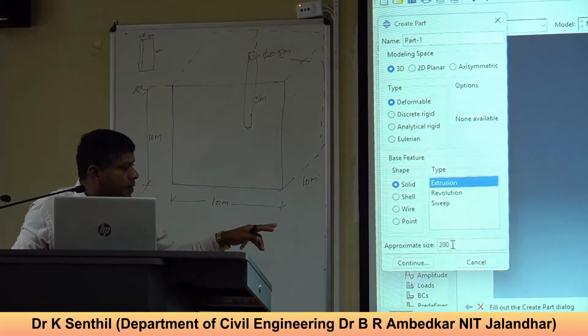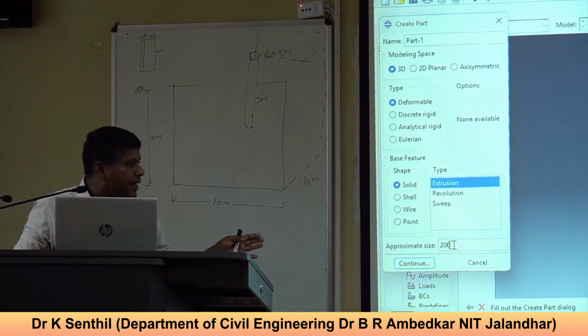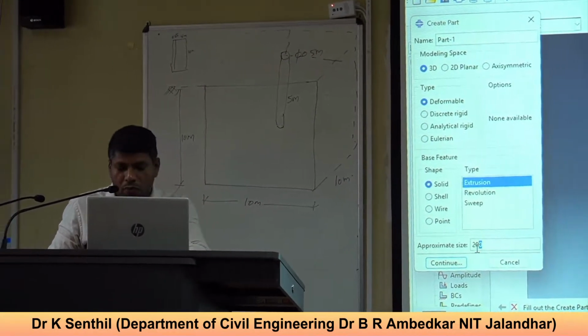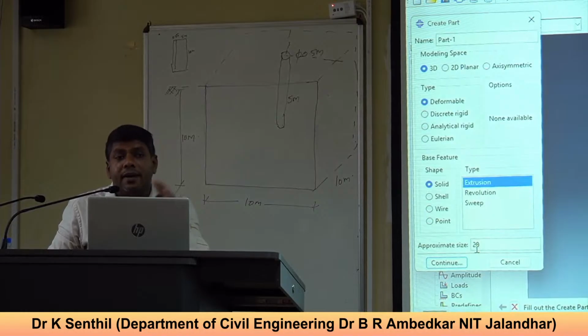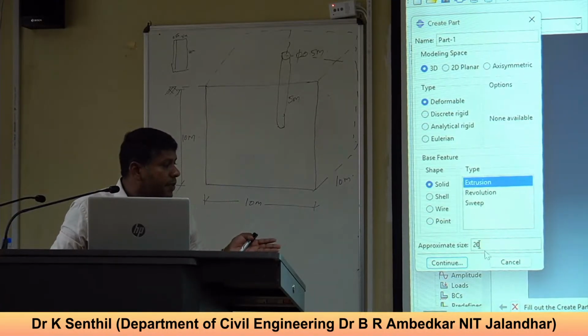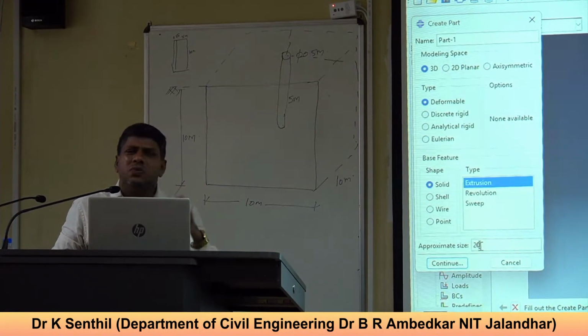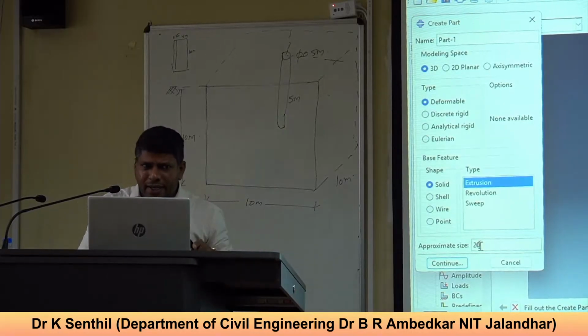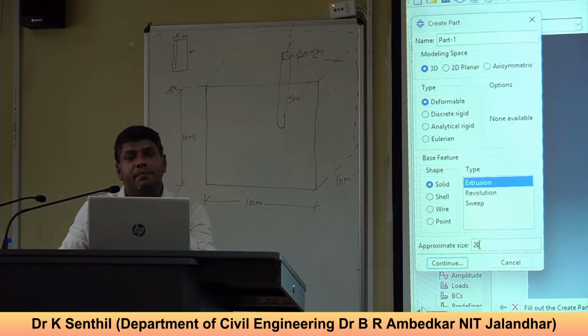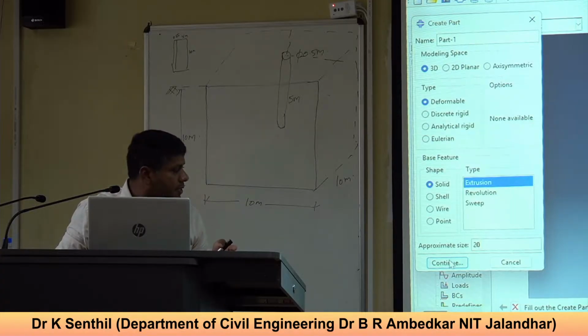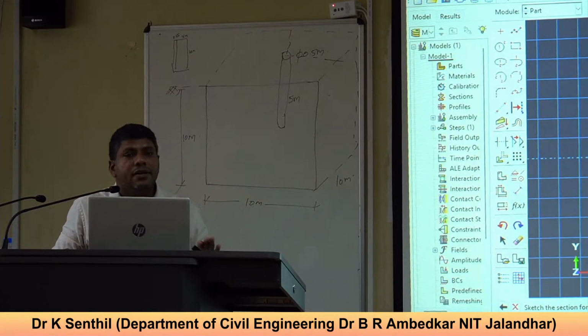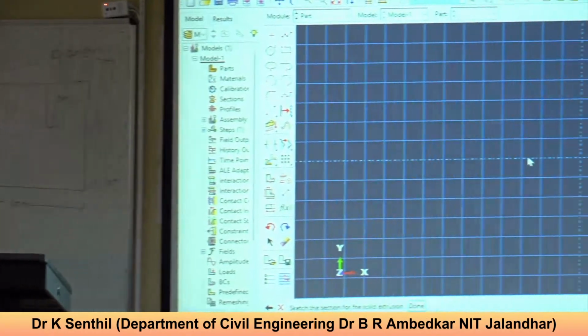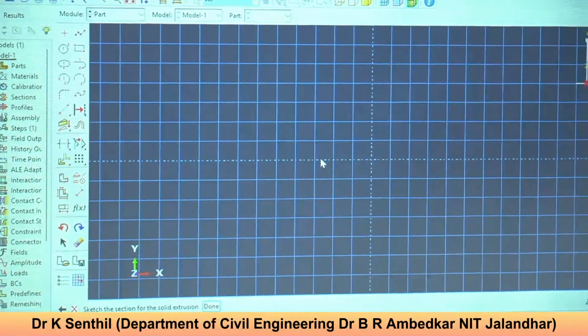So now this approximate size, let's say default 200, I can take, or maybe 20 also. Because we are preferring a 10 meter by 10 meter, or I can say 10 by 10 also, it's not a problem. This won't affect. You just get a grid with the size of 20 by 20. Okay, now let's continue. This is the grid, 20 meter by 20 meter or 20 millimeter by 20 millimeter, whatever you assume.